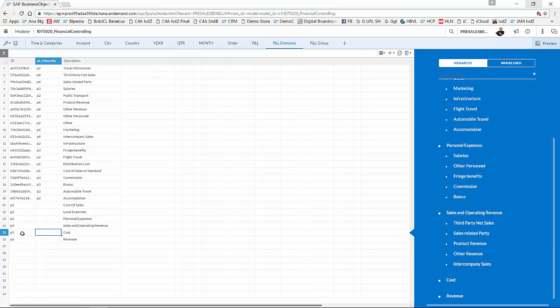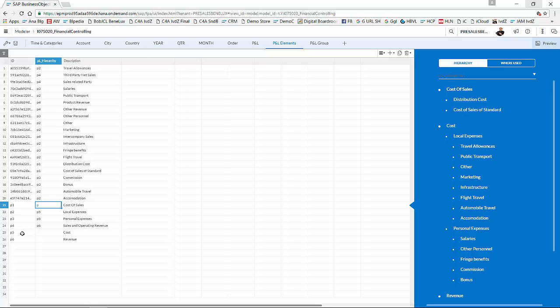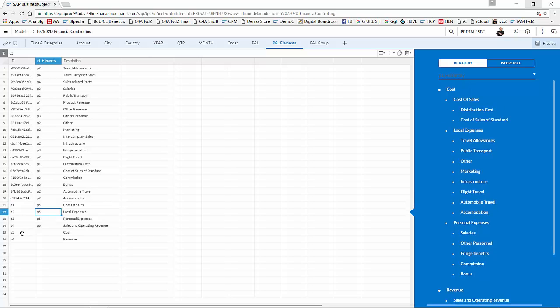And over here I can do the same thing again. So let's do it manually right now. I know that sales and operating is the only one that is located to P6, so I'll put that one over there, and these ones are all P5, so cost related elements. So instead of dragging and dropping, I now key it in myself.